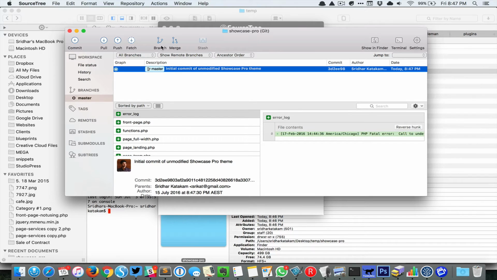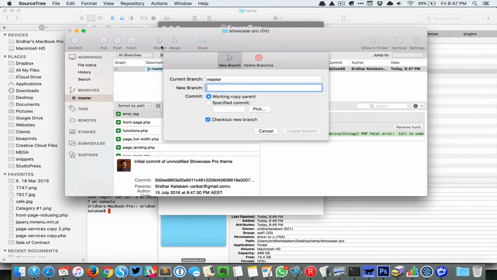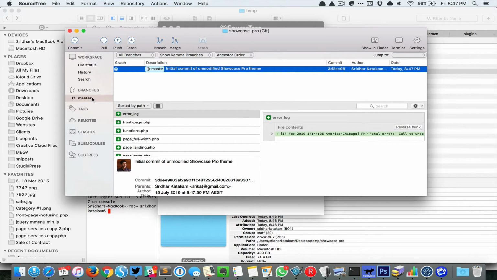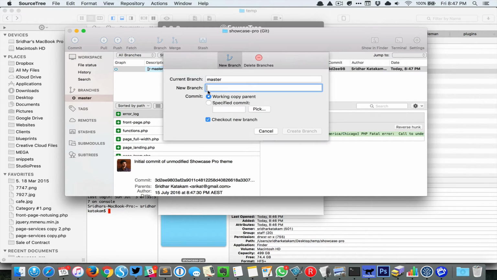So once you have done that, we're going to create a new branch. So what I've done is I went into master, I've selected the initial commit that we have just done, and then I'm clicking on branch, and then we can call this, let's say, development or dev, and then click on create branch.